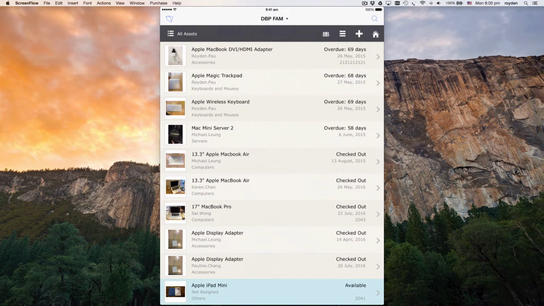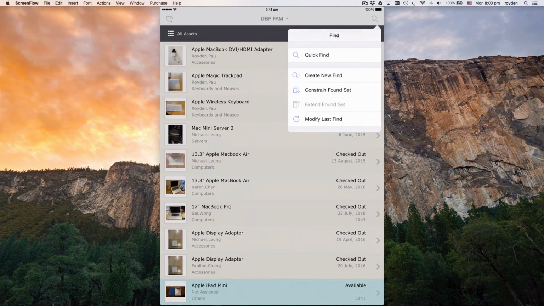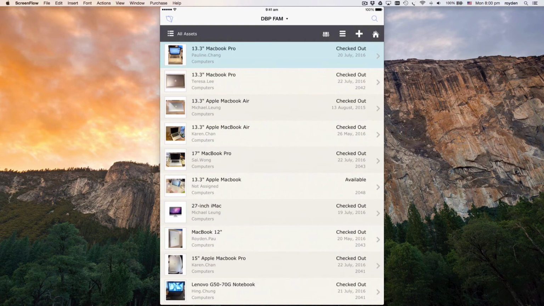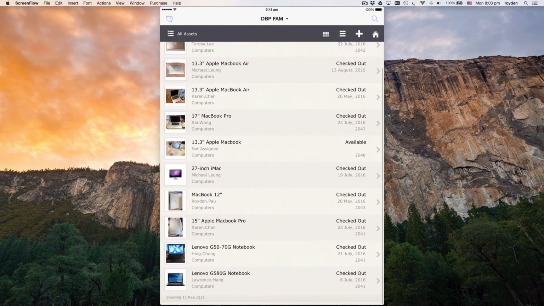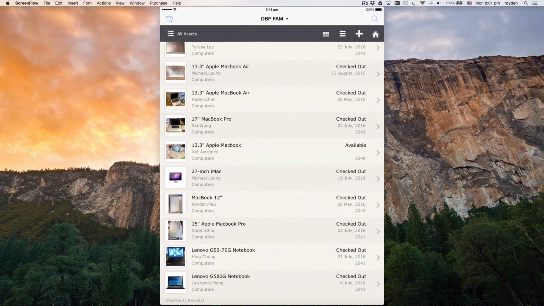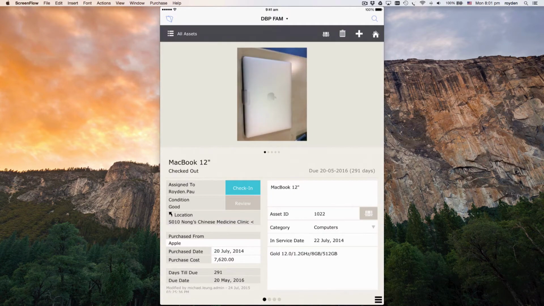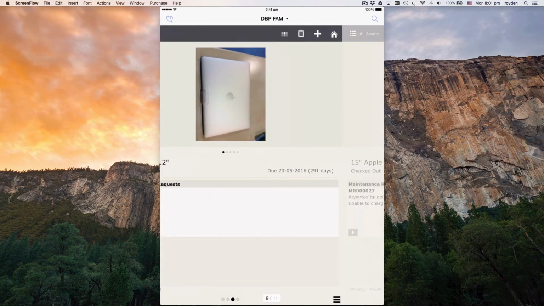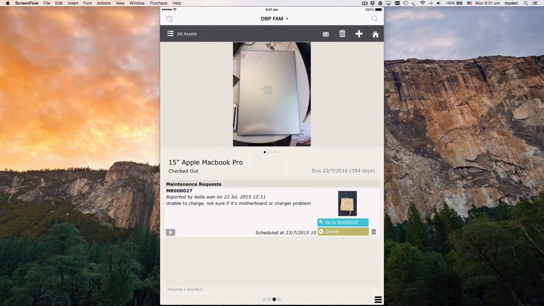If we need to choose a reliable one, then we can make use of the search function here, like the quick find. We type in the keyword computer, and then you have a list of all the computers you have right now, and then you can check the maintenance history for each product. Like this, the last Mac we saw had no maintenance request before, and this one has one.